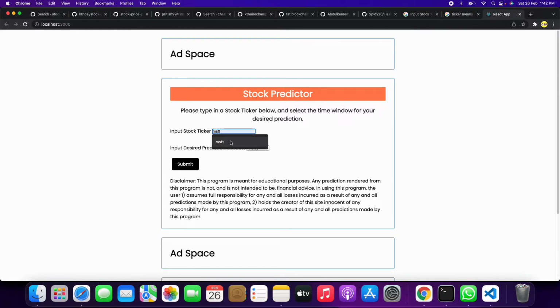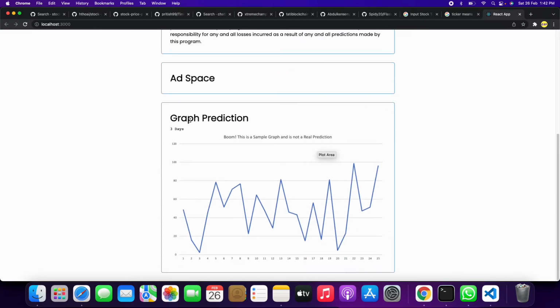So suppose that you write this MSFT. MSFT is basically Microsoft stock. So for how many days do you want to see? 1 day, 3 days, 1 week, 4 weeks. Suppose I want to see for 3 days. So when we click on this submit, you will see a graph prediction has come.